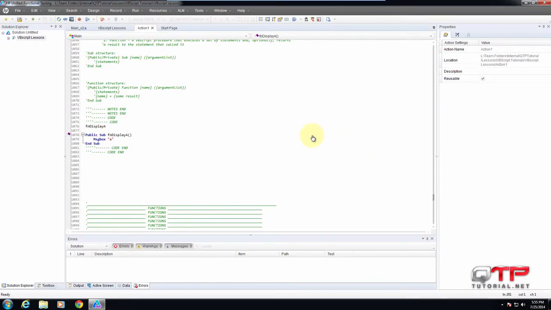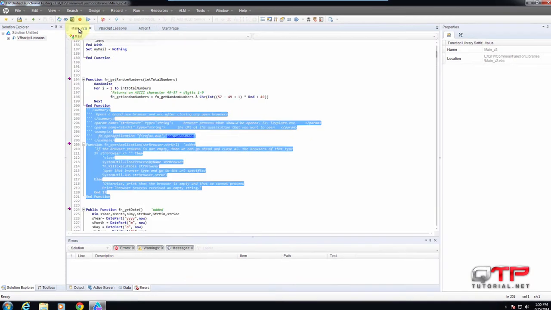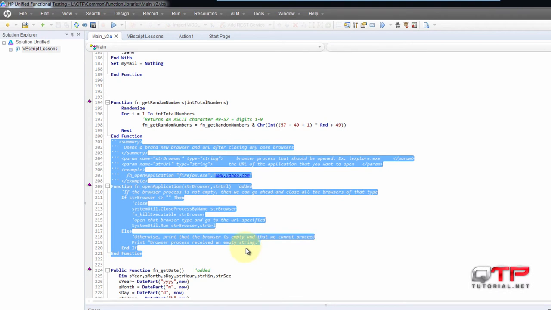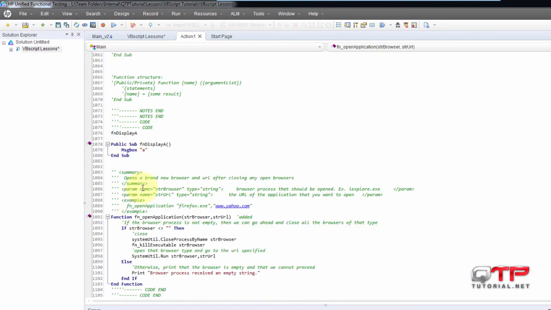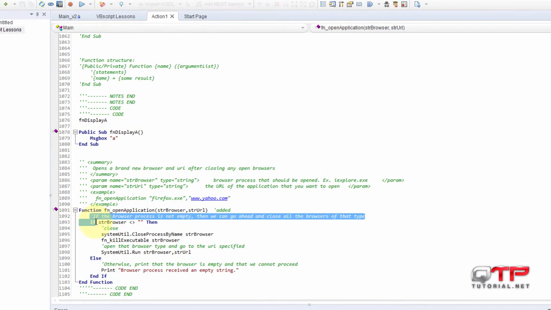Okay, so let's make this a little bit more complicated, and I want to show you guys how a sub works. So I'm going to go in here, quickly grab this function for you guys, come back here. Let me paste this. Now, right now it's a function that we can easily change into a sub. And why is that? Quickly take a look at this.